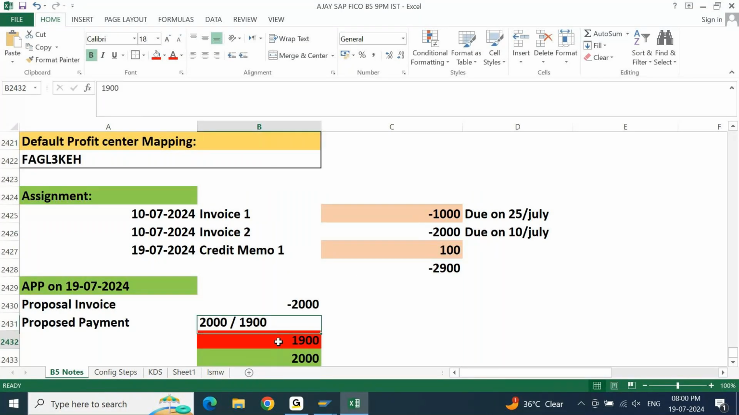because 1900 is adjusting this credit memo. We know that this credit memo number 1 and invoice number 1, these two you connected. Because you connected them, you wanted to ensure the system adjusts the credit memo of 100 only with this invoice number, not with any other. Otherwise, your payment is okay, but the vendor will get confused: why did you pay short? Tomorrow the person who raised this invoice will also get confused.